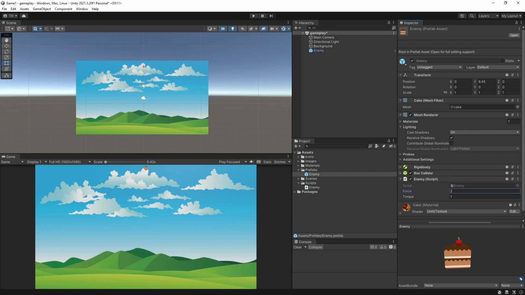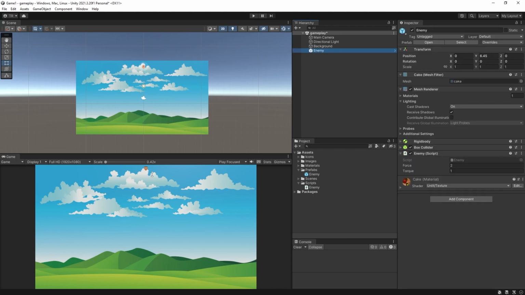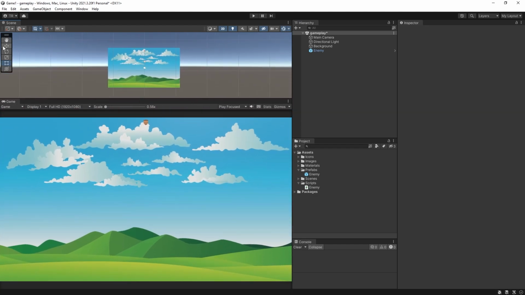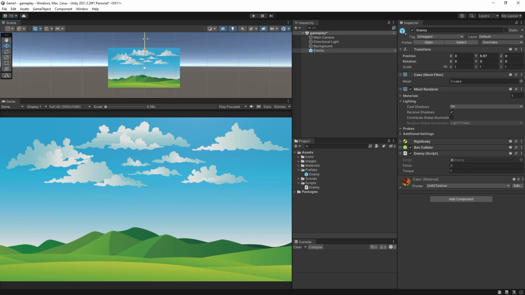So firstly, we need to know how high to spawn from. Probably above the camera's view, obviously, is the best. So let me drag up my enemy here and see what Y position should be. Well, it looks like about 7 for the Y position. So let's delete the enemy from the scene.